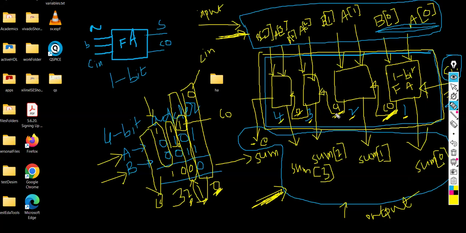This is an intermediate signal. This C1 is coming as output from this second stage and going as input to the third stage here. C2 is coming as output from the third stage and going as input to the fourth stage. So these are what? Intermediate signals. They are not part of primary input nor primary output. Only these are the parts of primary inputs and primary outputs, outside this rectangular box. Intermediate signals are not part of primary inputs nor part of primary outputs.